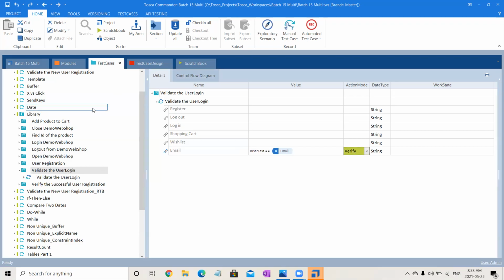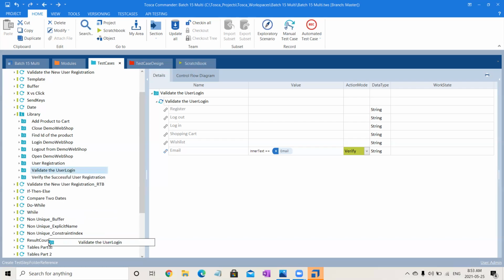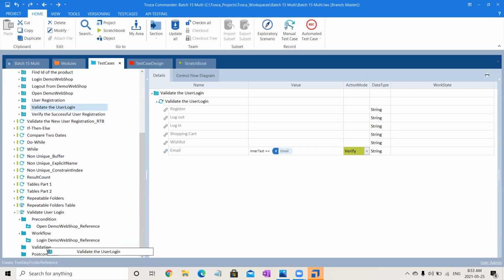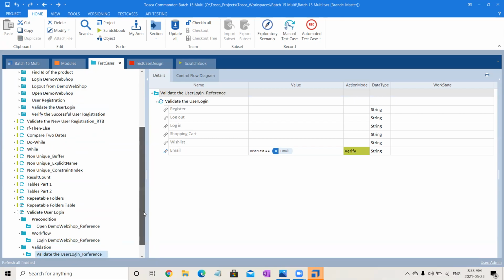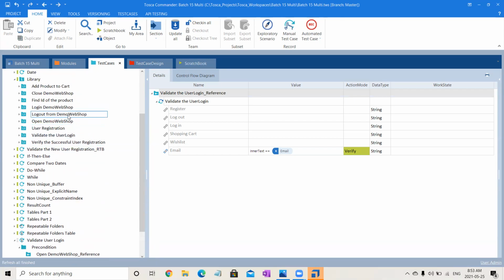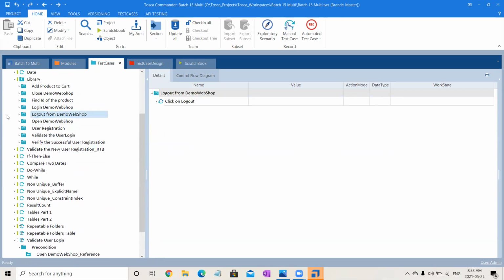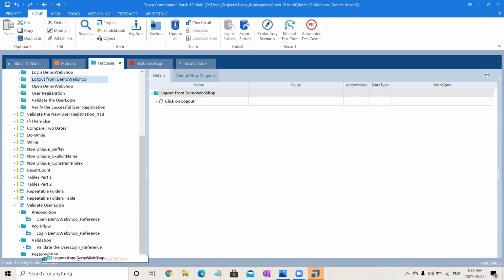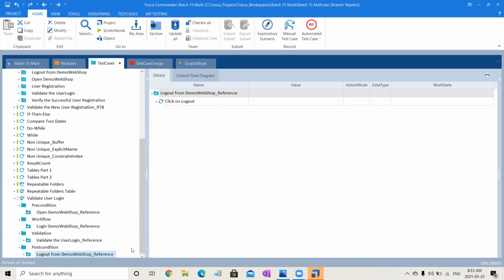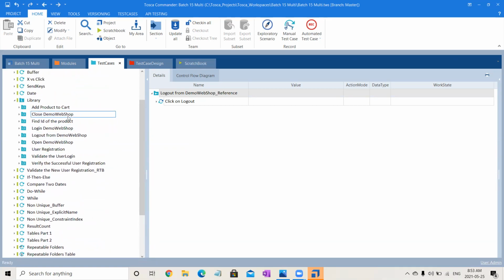Okay. So now let me just drag this and drop this in the validation. The last step is to log out from the demo web shop. So drag this again and drop it in the post condition. And finally, close the browser. So this is the one, close demo web shop.